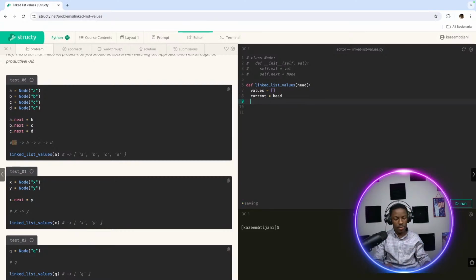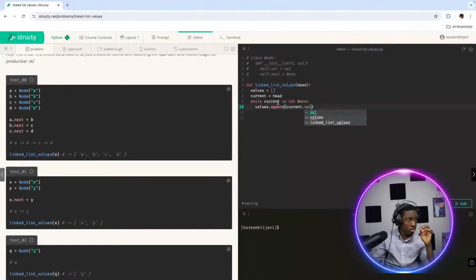So that's the head. I have to make a check on the while loop and say that while my current is not none, because when it gets to the last one, we see A, B, C, and the last one goes to none, right? Or null. So while it is not none, keep going, so I append to add to the list my current value.